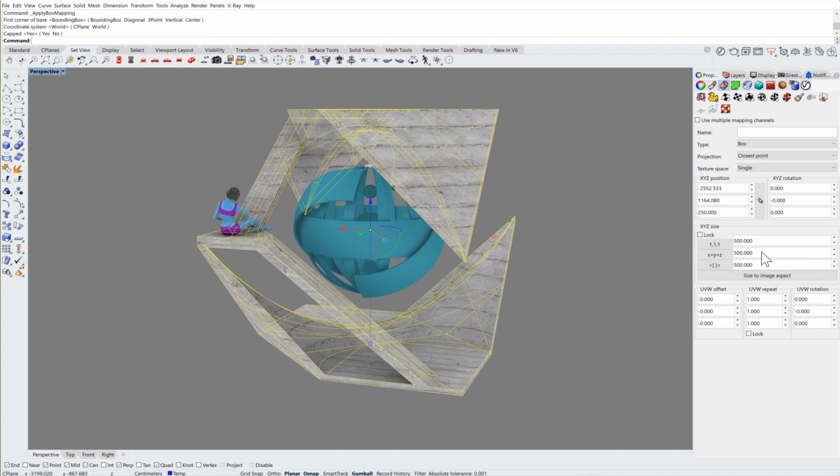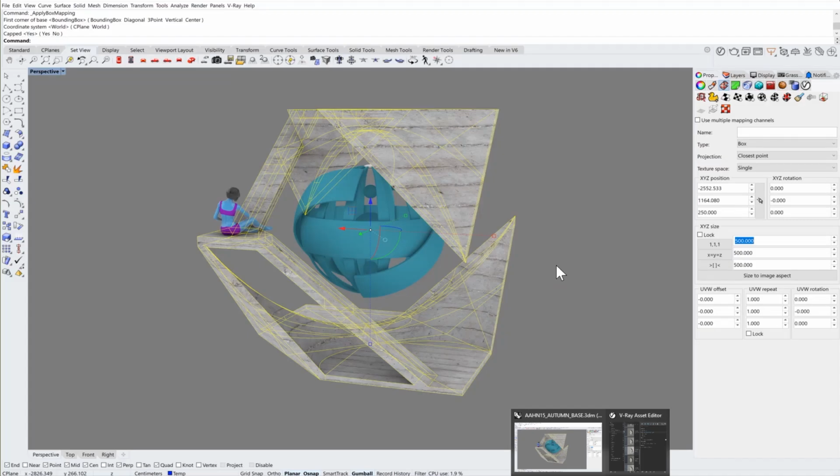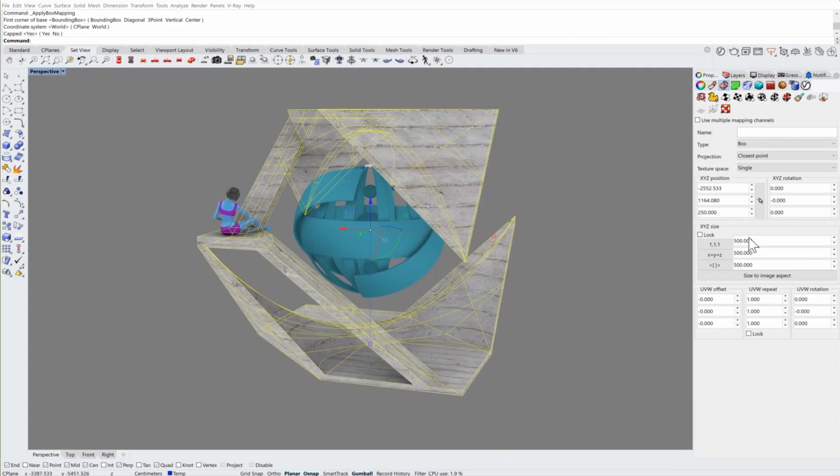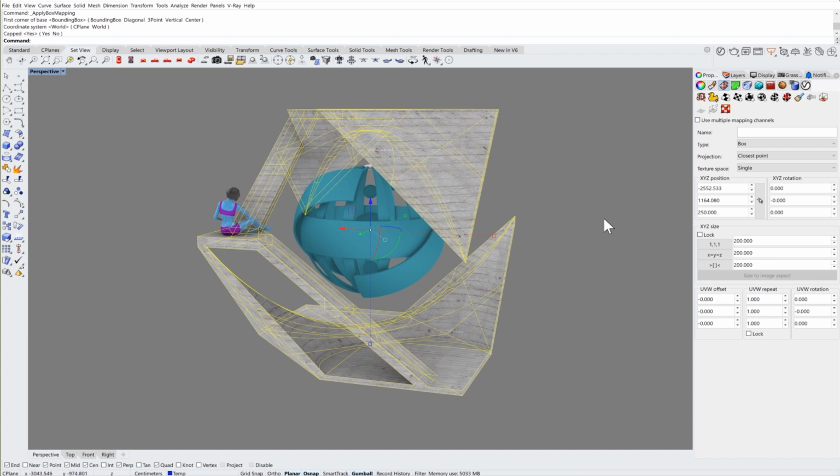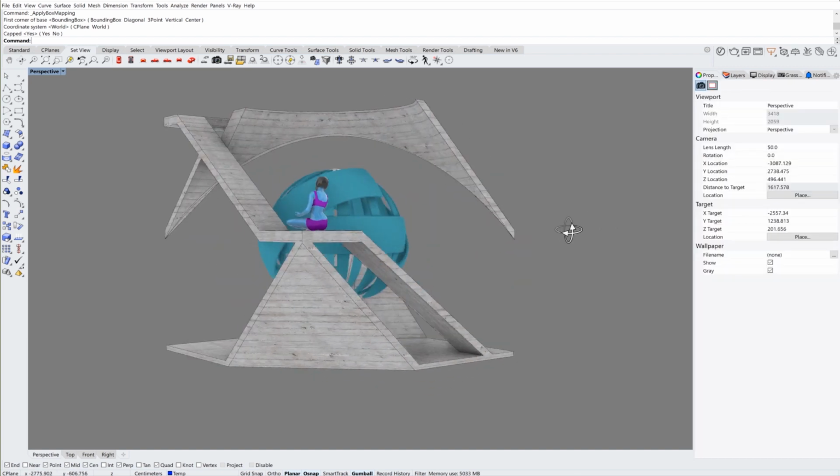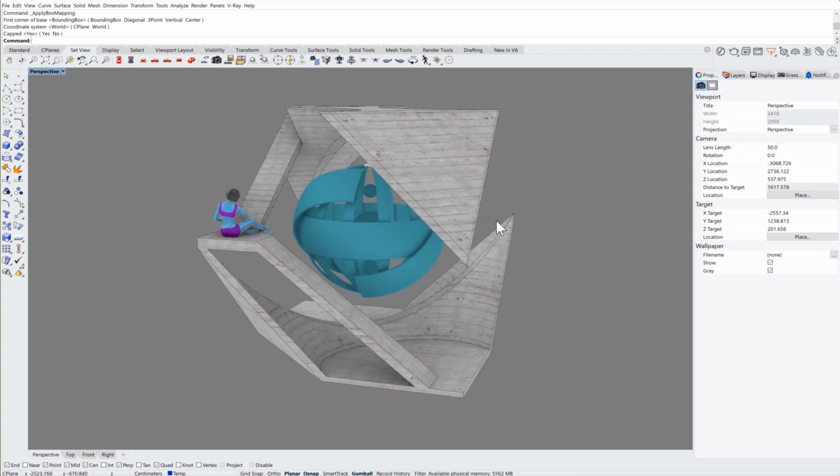There we go. And I will say, so this is 500 by 500 by 500 centimeters. And this concrete tiles every 2 meters. So I will change this to 200 by 200 by 200. There we go. That's our concrete texture.